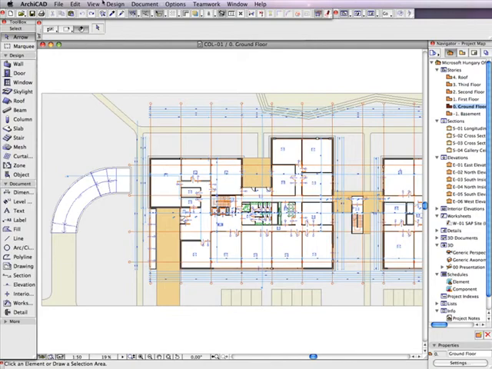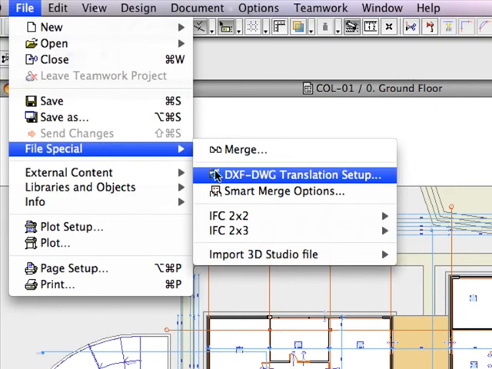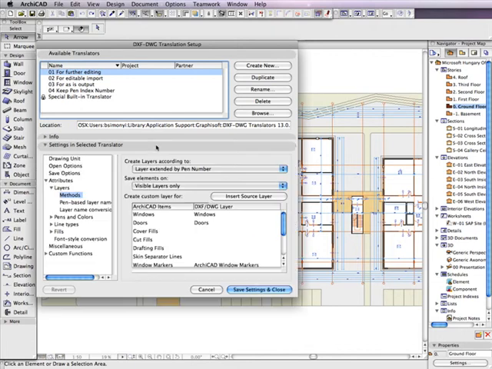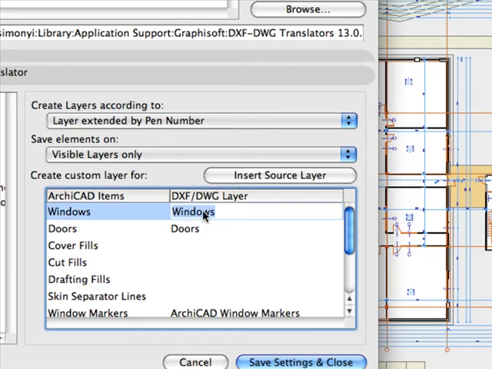ArchiCAD 13 also improves the quality of your exported project views when converting them to DXF and DWG files. This enhanced conversion provides greater control over which elements and sub-elements should be assigned to their own layers. Architects can benefit from improved options for saving to custom layers when exporting DWG files from ArchiCAD.